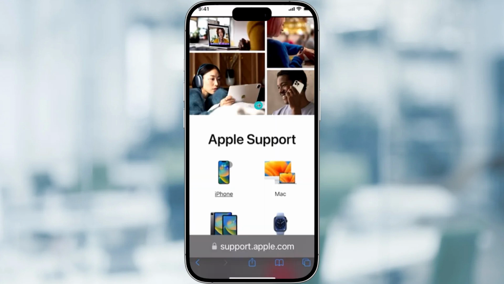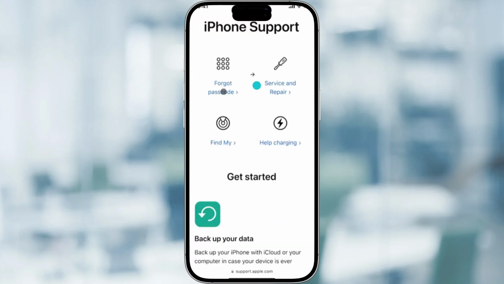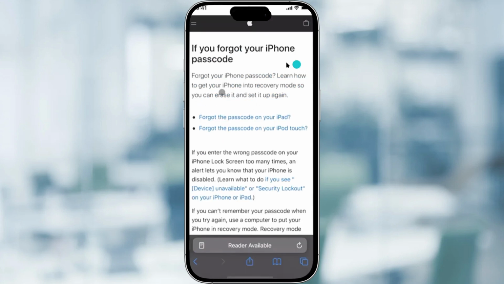Finally, if nothing works, contact Apple support. Visit support.apple.com, select your device, choose Forgot Passcode or an account-related issue, and follow the steps to chat or call Apple support. A representative can manually review and restore your App Store and iTunes access.